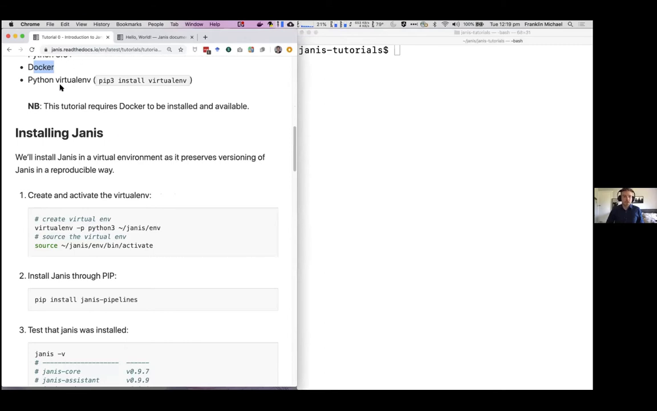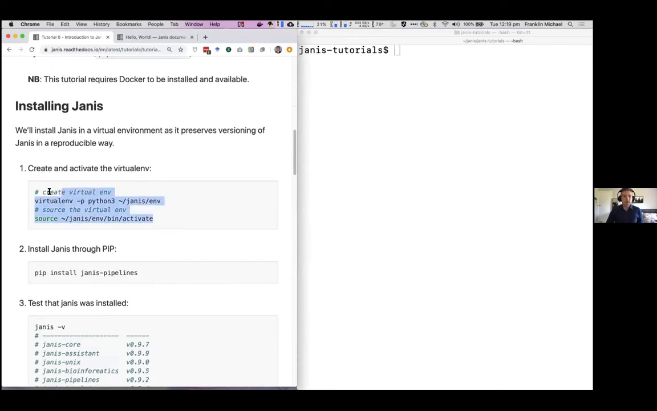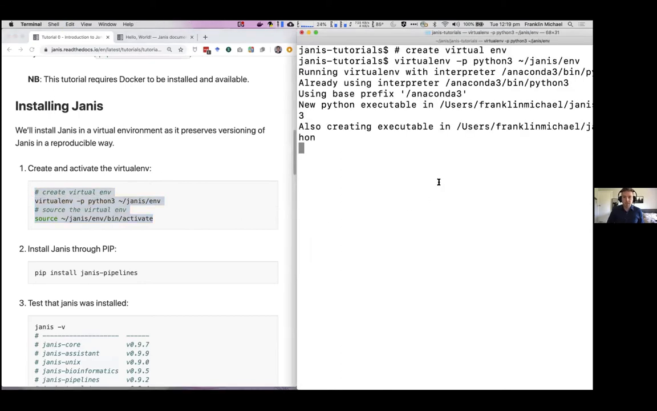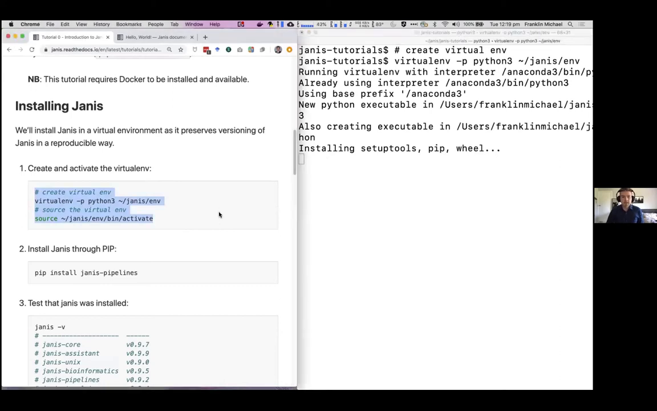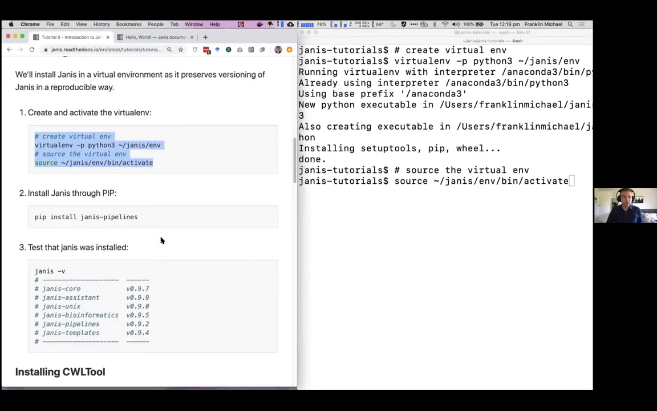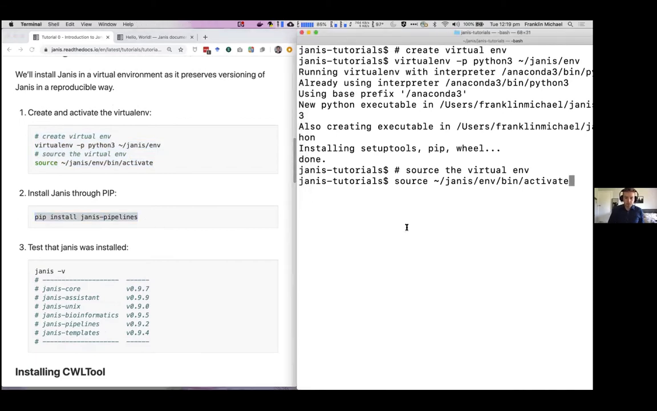If you don't have virtualenv installed for Python, it's a pretty easy pip install. So we can create and activate the virtualenv just with the following 2 lines. And then we're going to install Janis through pip. So now we've activated the virtual environment, we can run pip install janis-pipelines. And this will go and get all of the individual components of Janis.